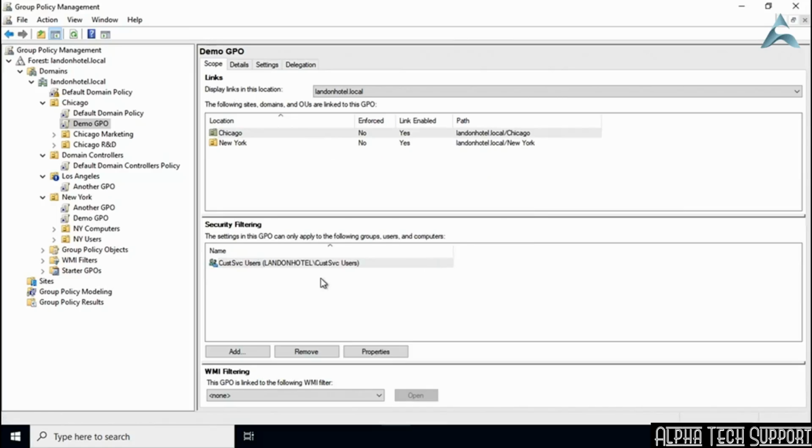So now with this level of security filtering, the settings in this particular GPO will only apply to anybody who is a member of the customer service users group. And that could be users and that could be computers as well. You can have users and computers that are in a group. Now, I do need to emphasize the starting point is where the GPO is linked, right?